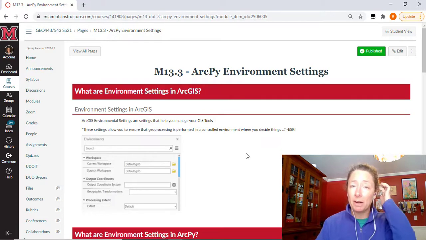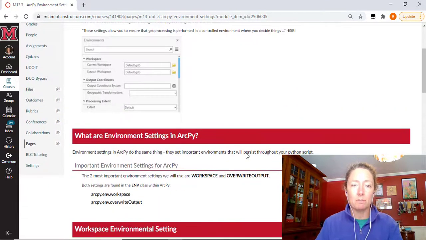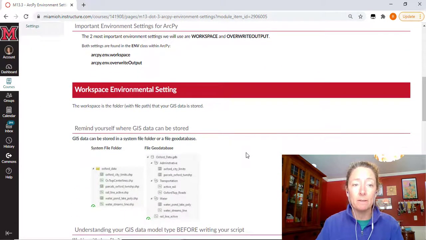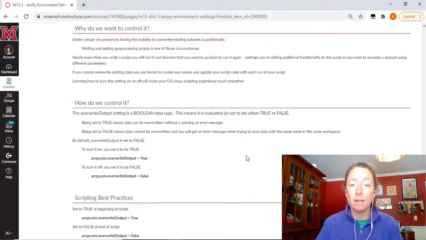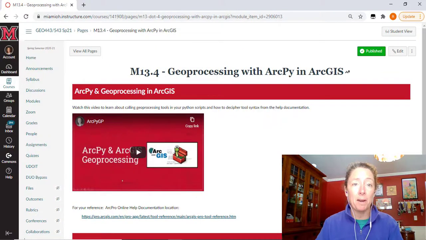Then we're going to talk about environment settings in ArcGIS. So these are things that we access all the time when we're doing our work in ArcMap or ArcPro on the desktop environment. But we have to figure out how to turn them on and off in the Python environment so we can still take advantage of them. So this is going to highlight a couple of really important environment settings that we're going to use a lot in our scripts. The workspace environment and the overwrite output environment. So make sure you read through here to understand what those two are and how they can be used to control some of the functionality of your scripts and best practices.